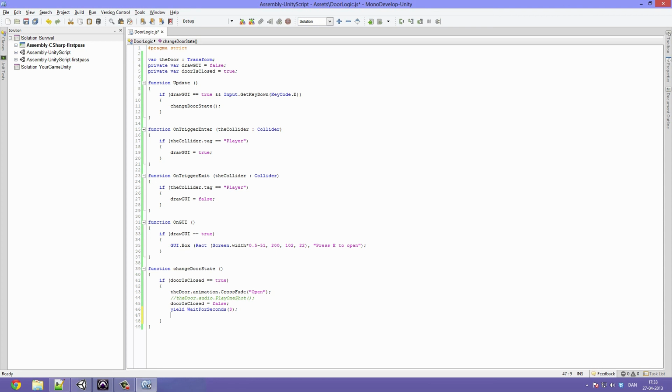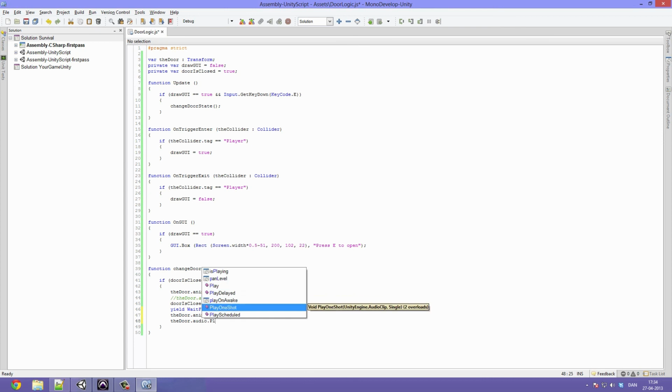Now let's yield the 3 seconds. Then say the door dot animation dot crossfade, and then close. You could also use the open animation again and then just reverse it, though that's a little bit more difficult. Then we could again insert some audio. We could say the door dot audio dot play one shot, like this.